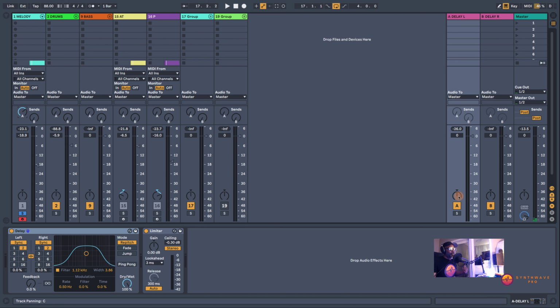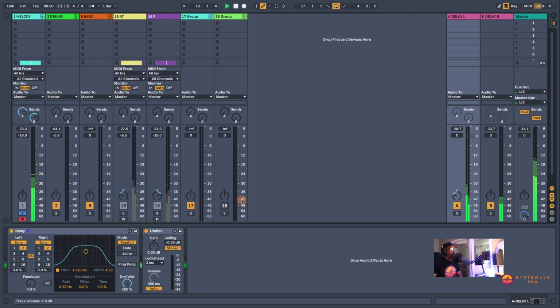If we want to make things a little more interesting, we can pan this to the left. Let me crank this up so we can hear it. All right, easy peasy. Now to make things a little more interesting, we can engage this second send here, send B, and send some of this signal to our second delay right plugin. And of course, we can also pan this to the right. All right, so this isn't bad, but here's another way of doing this.